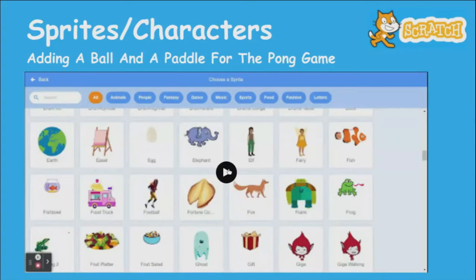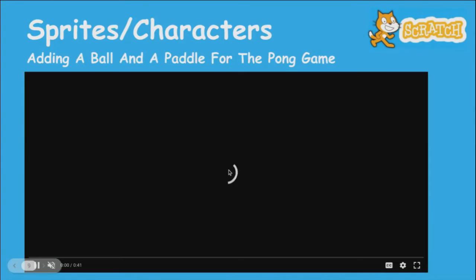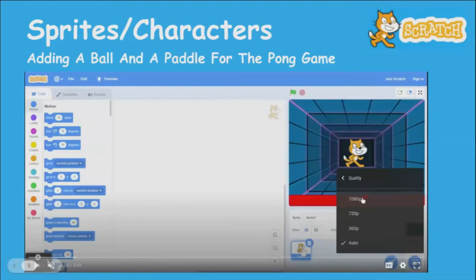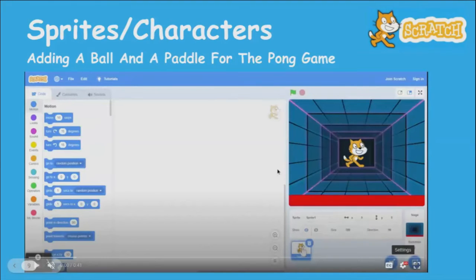Okay, for this section, we're going to be bringing in our sprites. So if you remember from the first part, we're going to need a paddle and a ball. So we're going to import both of them. Can someone start the video? A ball instead of a cat.